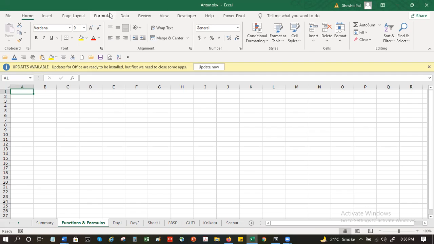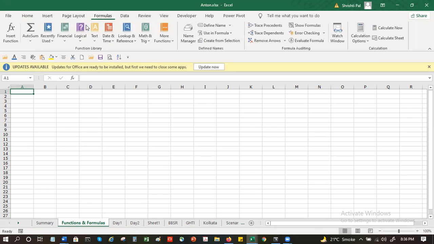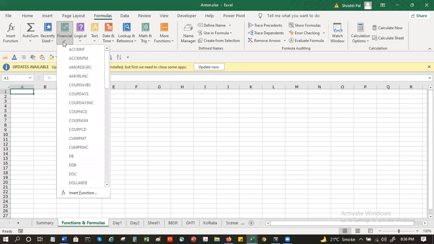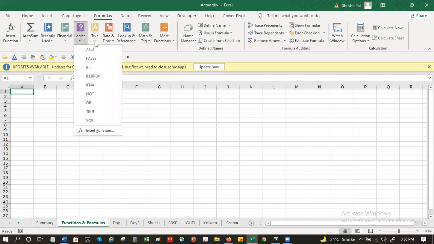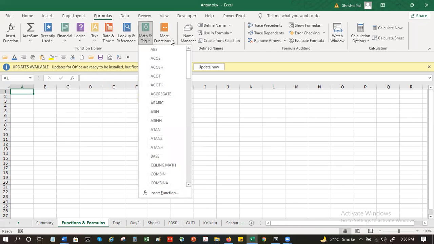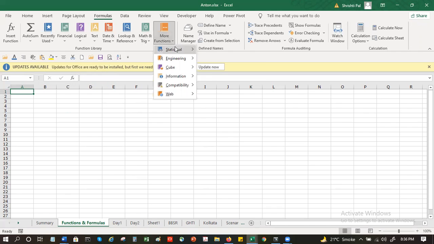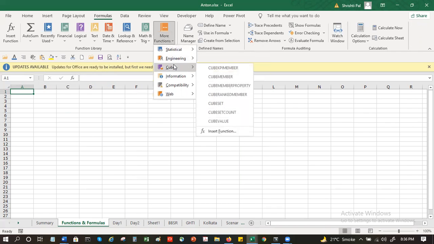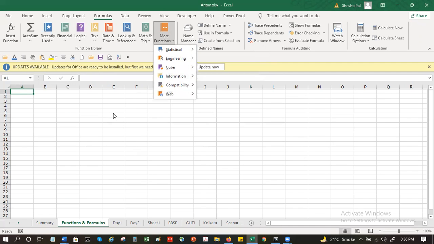Different types of functions are there, which are all displayed here. There's a function library, which is grouped depending on what type of formula they are. Logical, text, date and time, lookup and reference, math and trigonometry, more functions, statistical, engineering, cube, information. Of course, most of these probably we never ever use.